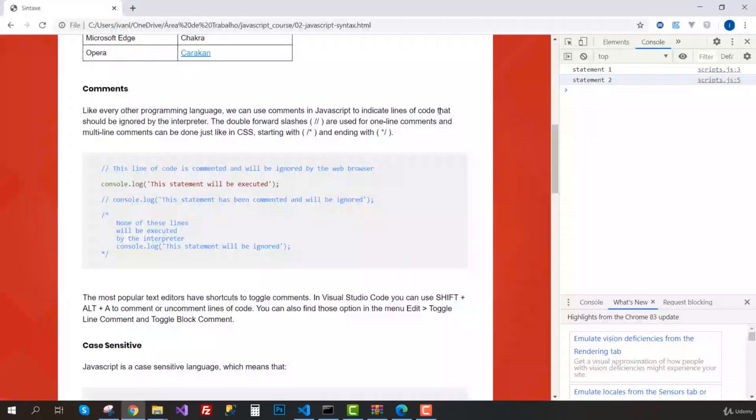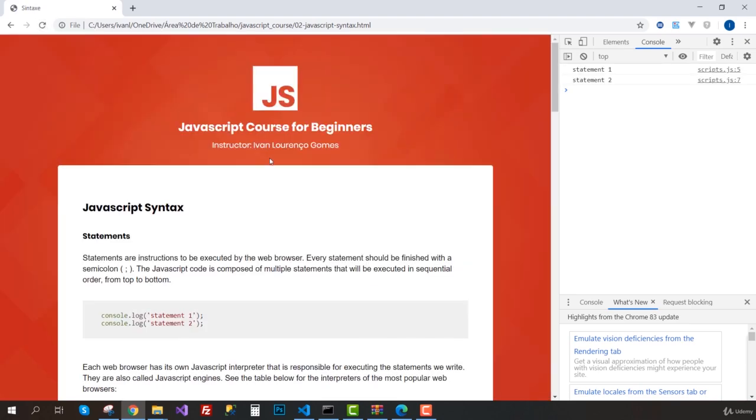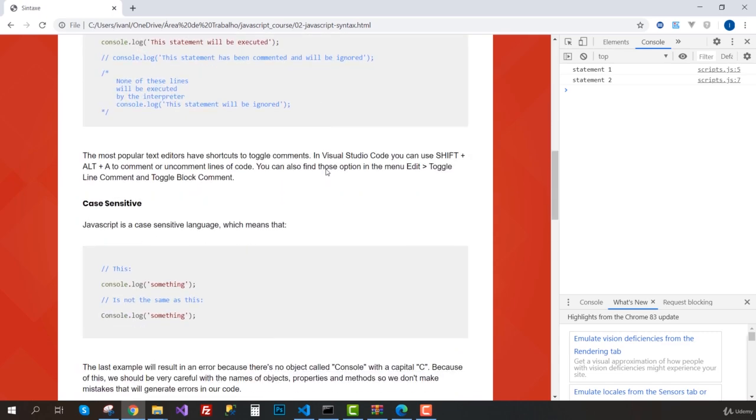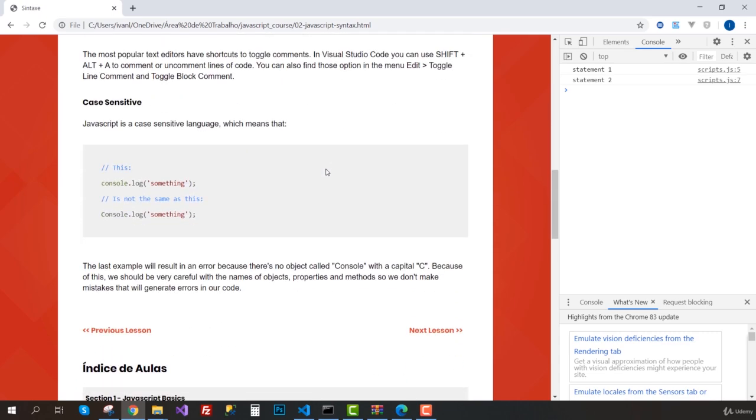I can save this, and going back to the browser, refreshing the page, we can see that the browser is ignoring that comment. Now, just one last thing we need to pay attention to is that JavaScript is a case-sensitive language. So this means that we have this command which uses the console object, and the name of the method we are executing here is log. If we try to write it like this with a capital C, this is going to return an error because JavaScript does not know any object written like this. The console object is written with lowercase letters.